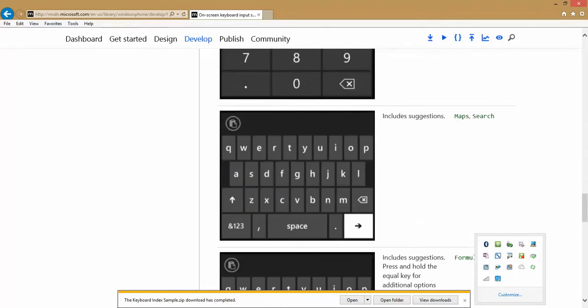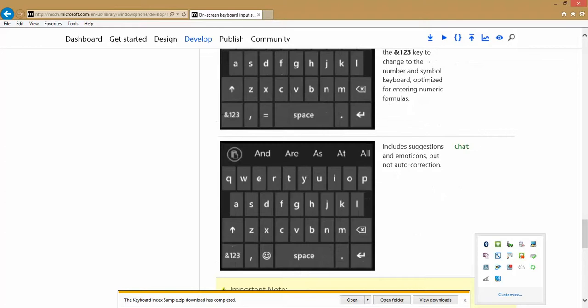And the last one is if you want to include actual suggestions for things like autocorrect and so on, you can use maps or search. And finally, there's one for formula and one for chats as well, which has a little emoticon. So you've got lots of different choices.